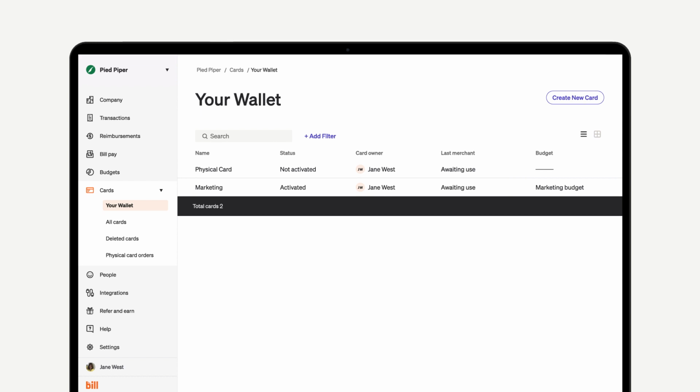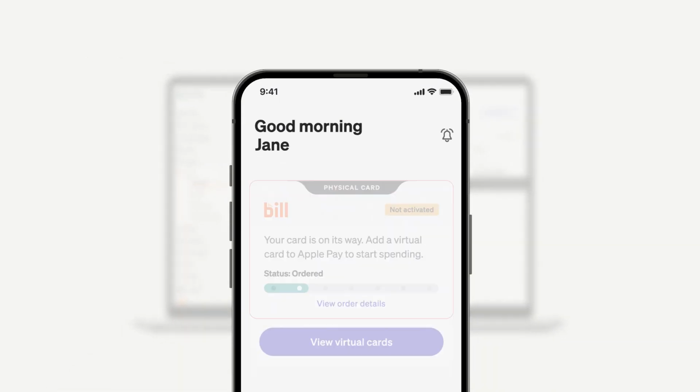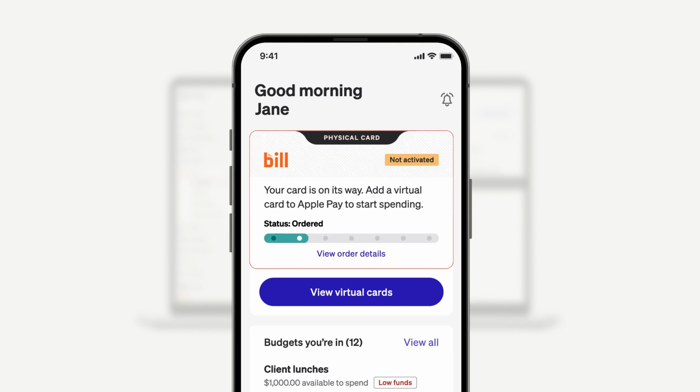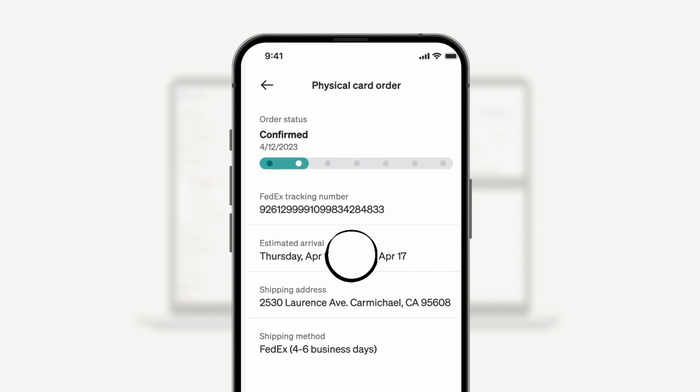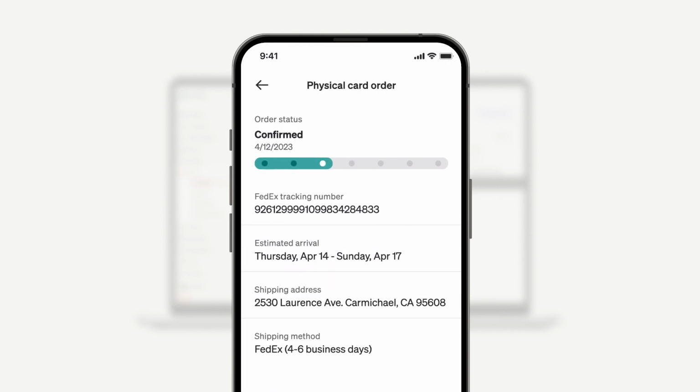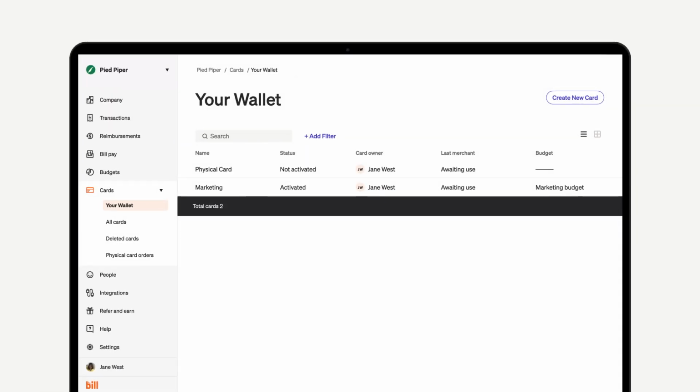Physical cards typically take 10 to 14 days to arrive depending on the shipping method you choose. You can track all physical card orders from the cards section of the app. When your card arrives, you can activate it via our mobile app, or you can text or call the number on the card and provide your full 16-digit card number. Be sure to opt in to receiving SMS messages to get shipping updates on your card.